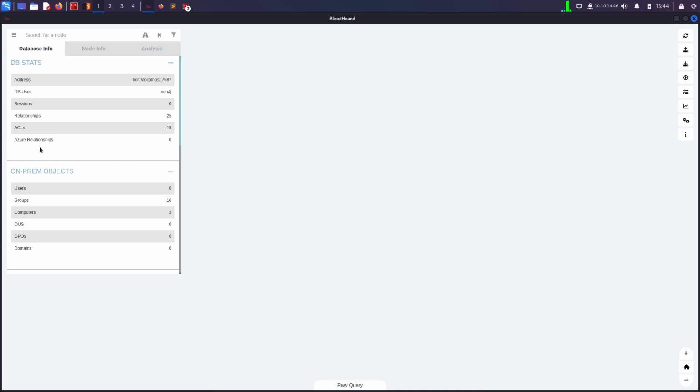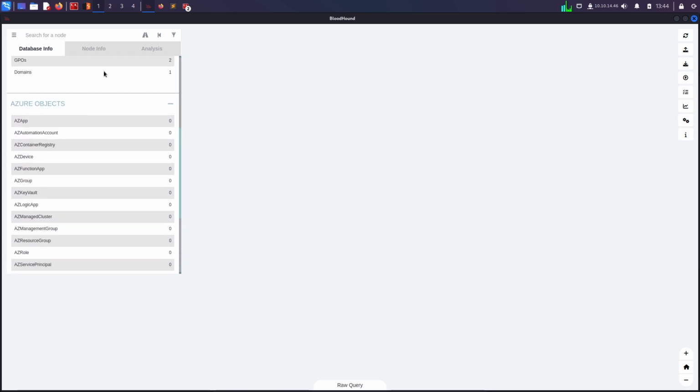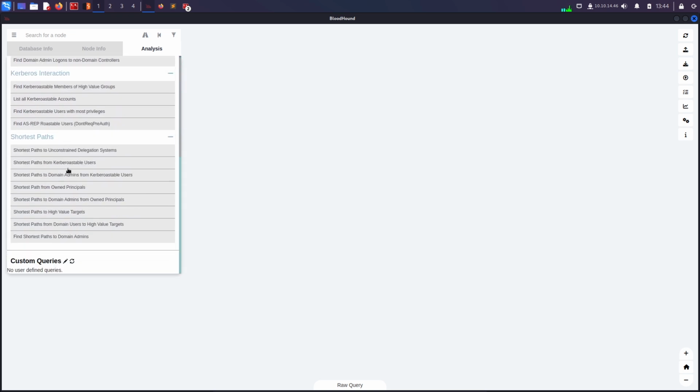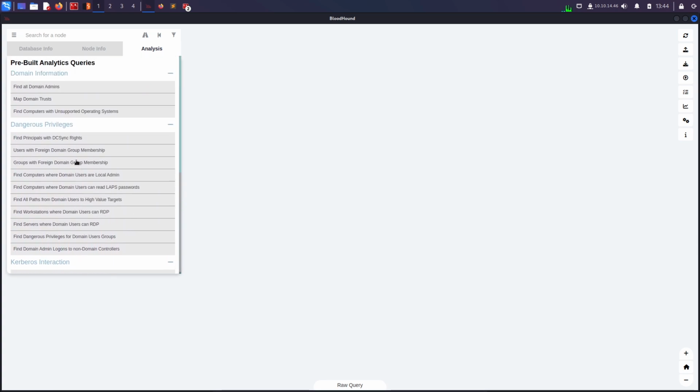But now once it has been uploaded, what you need to do is come here, scroll down, refresh database stats, then go into the analysis section, and this is where you have all the queries. So right here you can see custom queries. There are no custom queries. So I will show you in another video how to use custom queries and how to import custom queries. But right over here, let's see how it works.